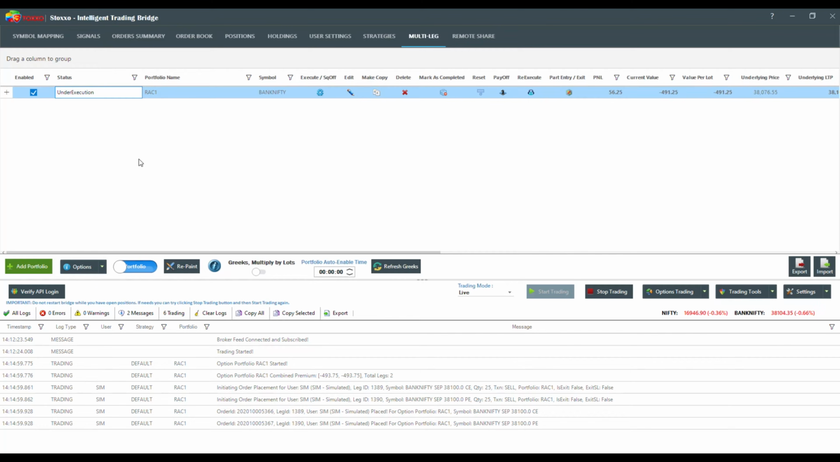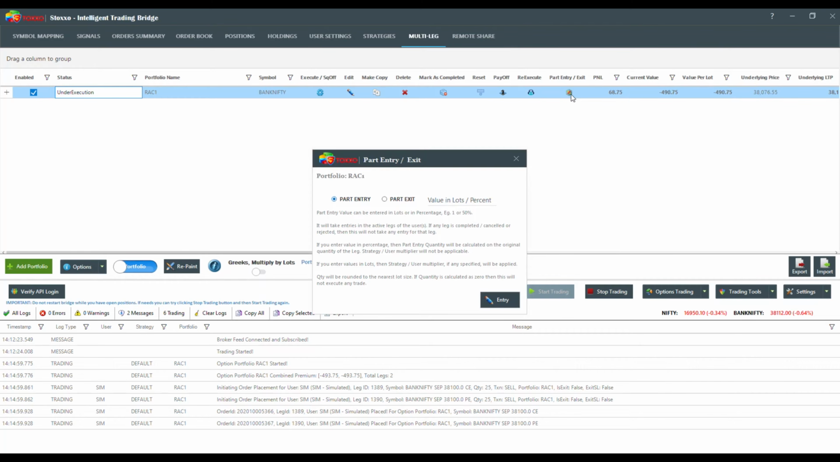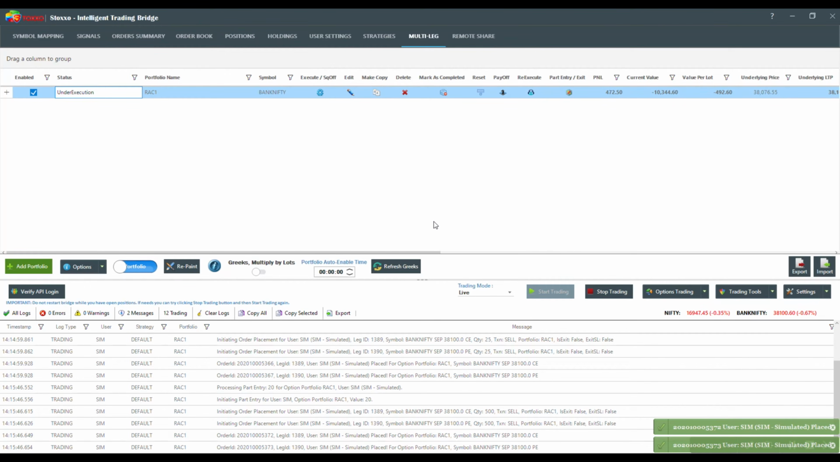And now you can see that my portfolio is executed. Now it's purely about whether I should increase the quantity for a better experience. Let's say I'm clicking here on part entry and part exit, and I'm adding about 20 lots. So in total we have 21 lots. As you can see, the PNL is moving. Now I have taken up a position.